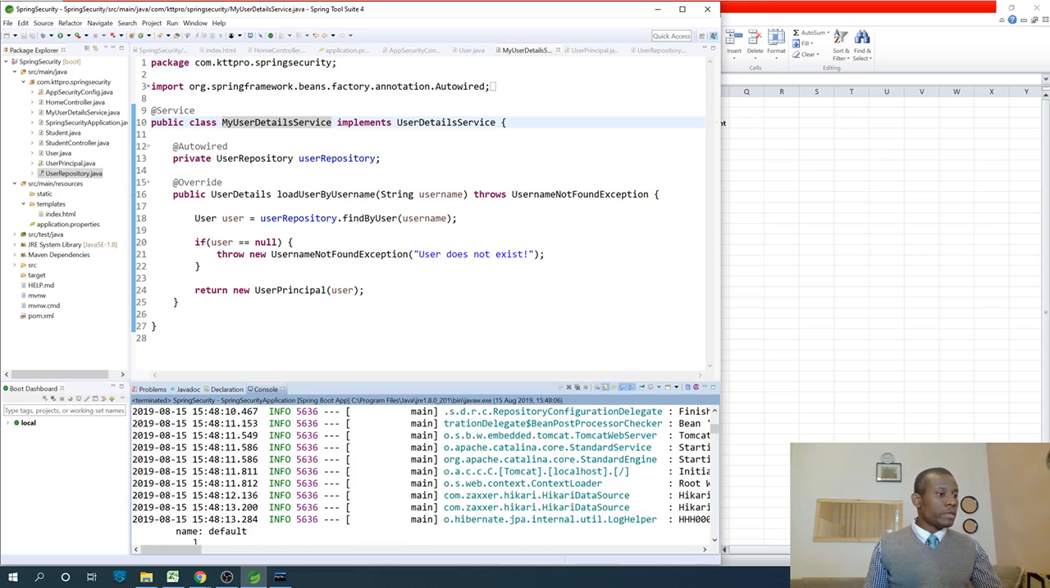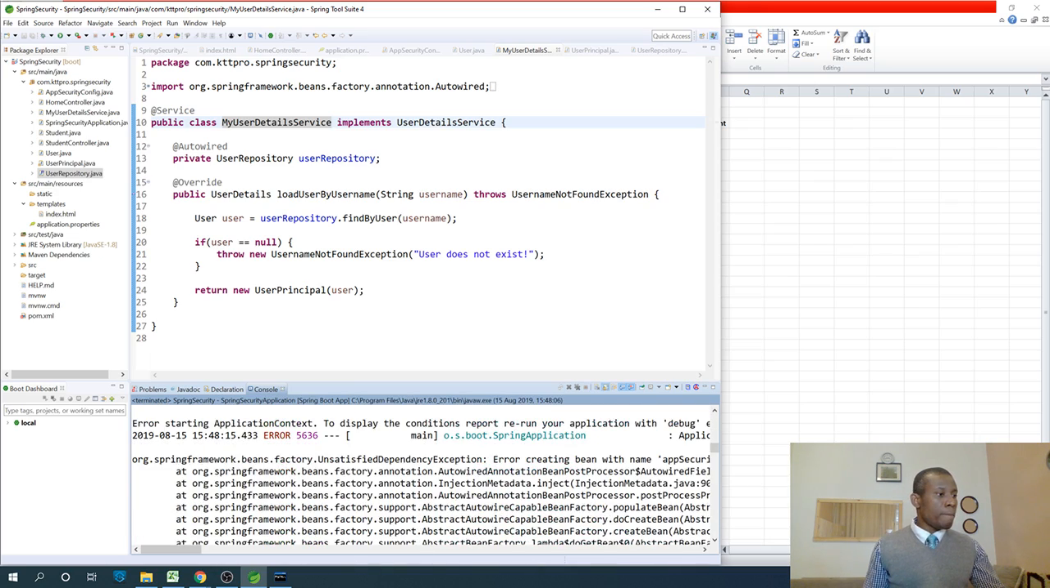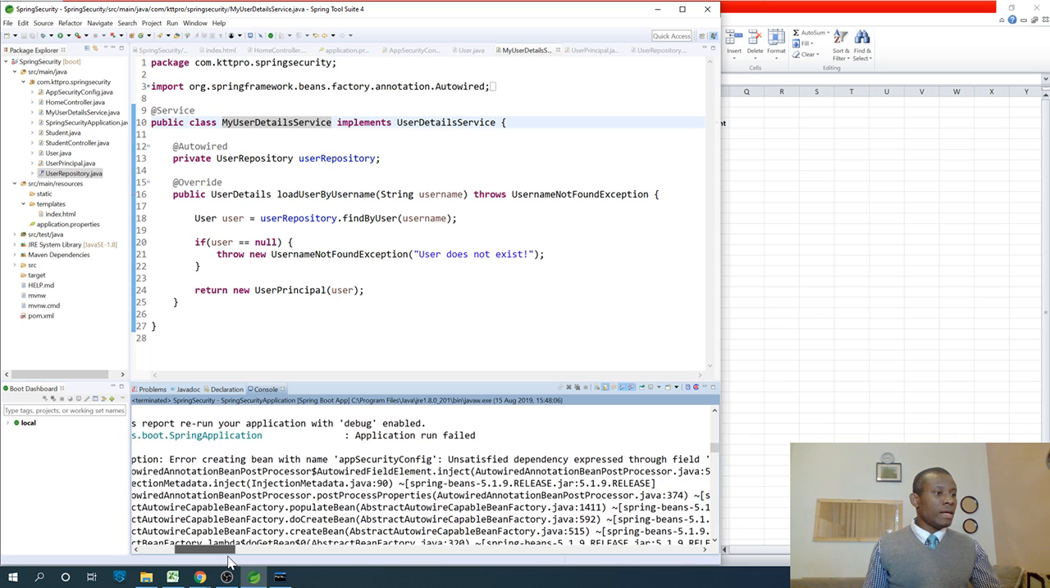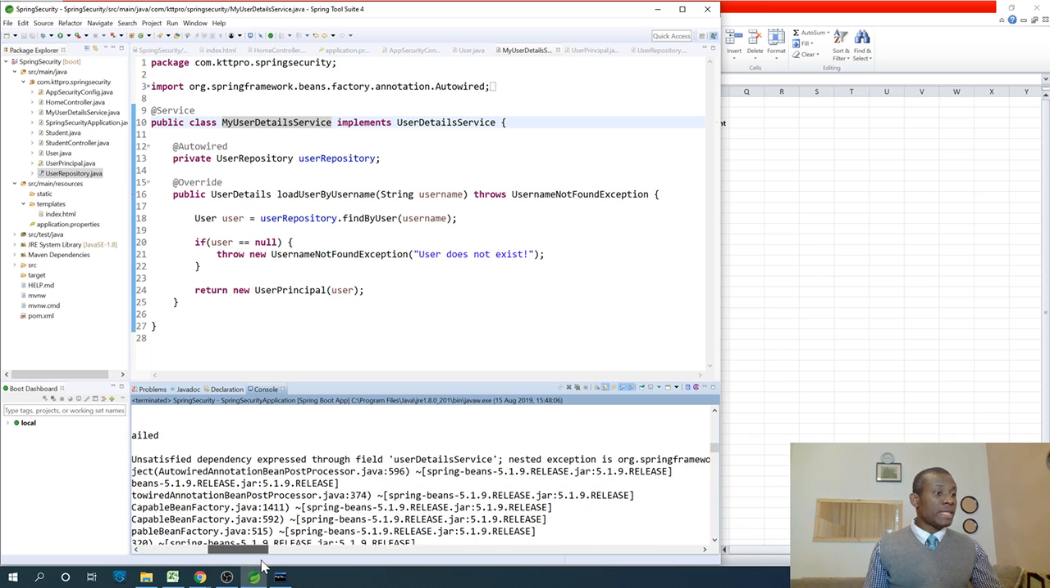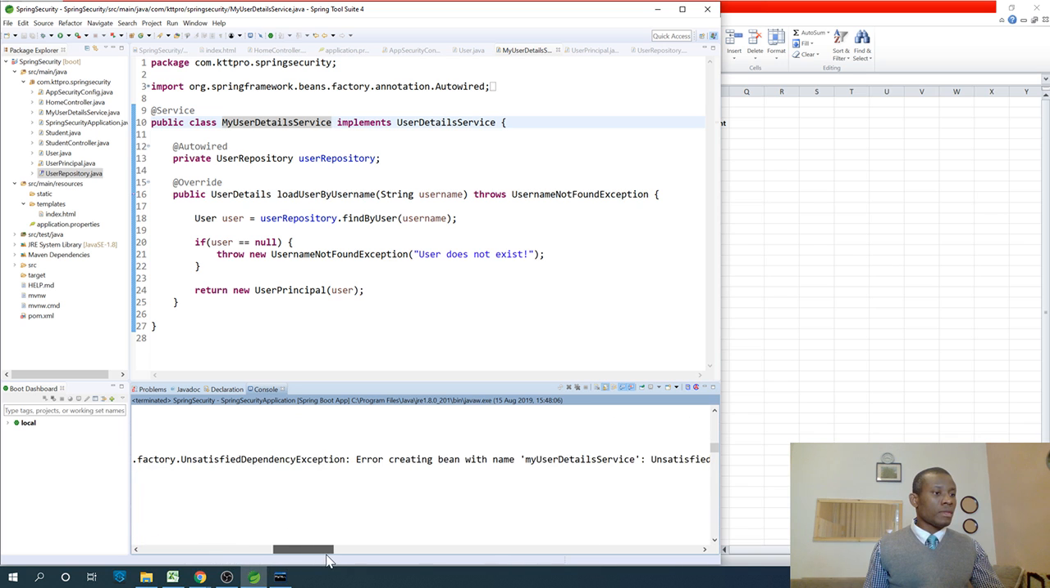So we have one more error that says exception creating AppSecurityConfig, dependency userDetailsService, creating MyUserDetailsService, field userRepository in MyUserDetailsService. Nested exception is invocation of method, no property user found for type User, UserRepository.